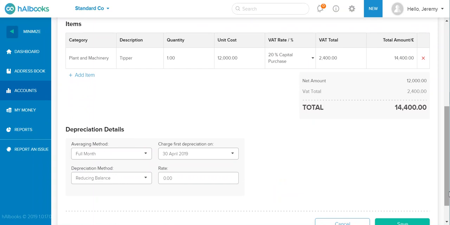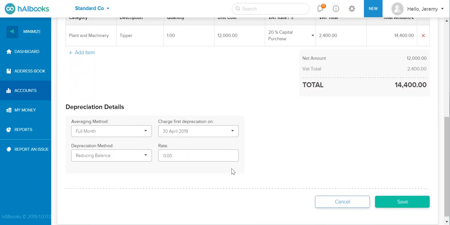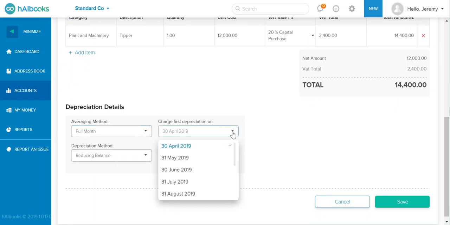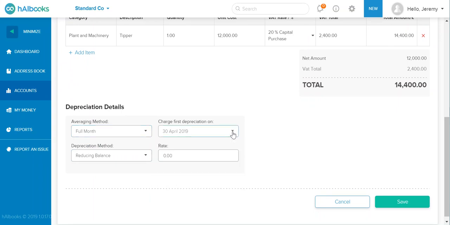We are then able to select the depreciation method. We can choose full month or actual days. We can select when we want the depreciation to start from. We're saying the 30th of April. We can do reducing balance or straight line, and we're going to say reducing balance 25%. Once we're happy with all the details, we push the save button.